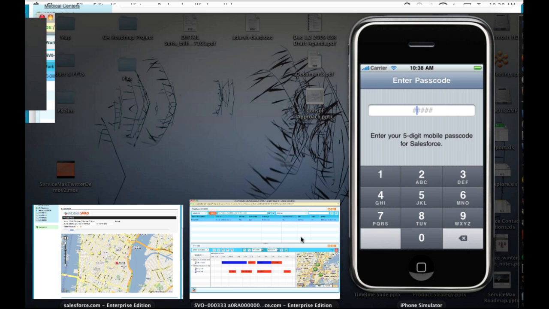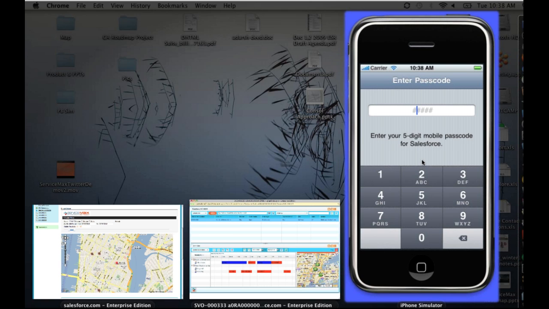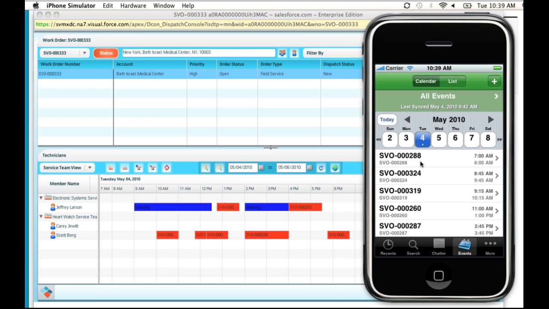So I'm going to switch over now to an iPhone. Let's assume that Stacy has quickly dispatched this technician, who has received the job on his mobile device. This is an iPhone simulator. Being a native app on Salesforce, we take advantage of the Salesforce mobile platform to deliver mobile capabilities for the field technicians.